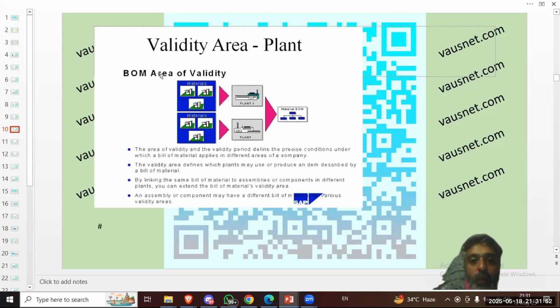Validity area. Now, the areas of validity and validity period define the precise conditions under which a bill of material applies in different areas of a company, like plants. The validity area defines which plants may use or produce an item described by a bills of material. By linking the same bill of material to assemblies or components in different plants, we can extend the bills of materials validity area.